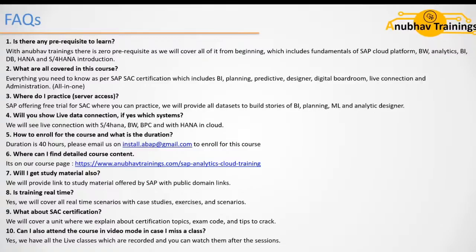How do I enroll for the course and what's the duration? The total duration is 40 hours, and you can email us on install.abap@gmail.com to subscribe for this course. Where can I find the detailed course content? You can go to our course page on Anubhav Training /SAP Analytics Cloud Training, and that's where you can grab the detailed course content on SAC.